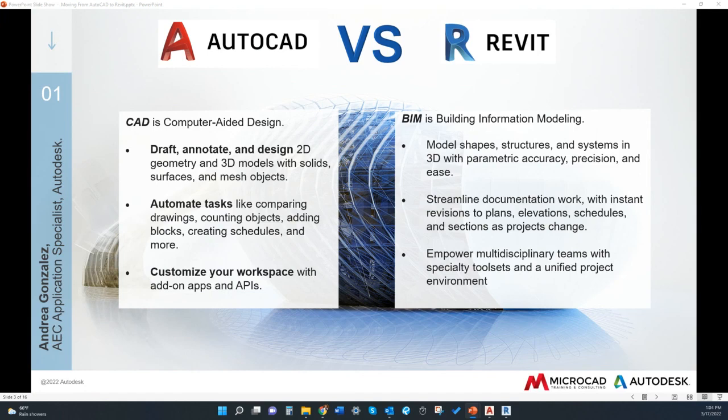You can streamline documentation work with instant revisions to plans, elevations, schedules, and sections as the project changes. And you also can empower multidisciplinary teams with specialty toolsets and a unified project environment.